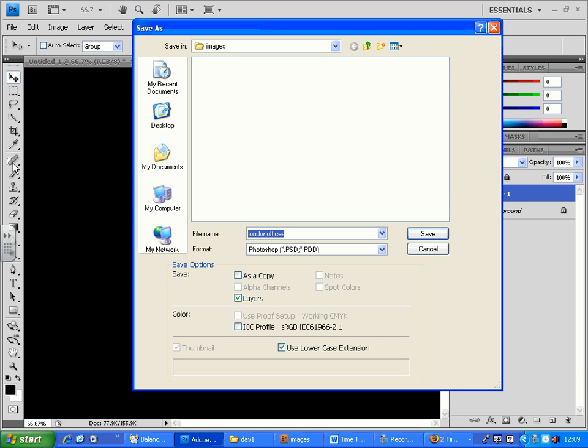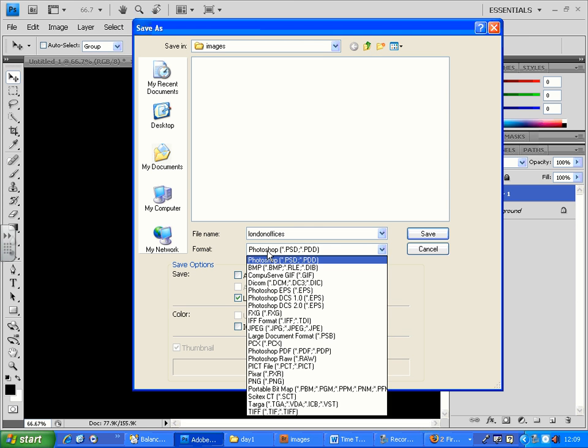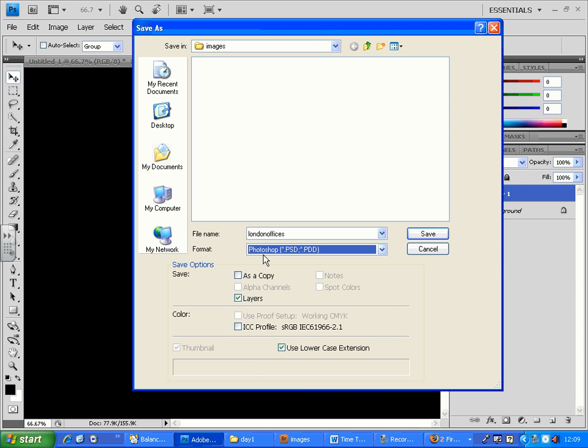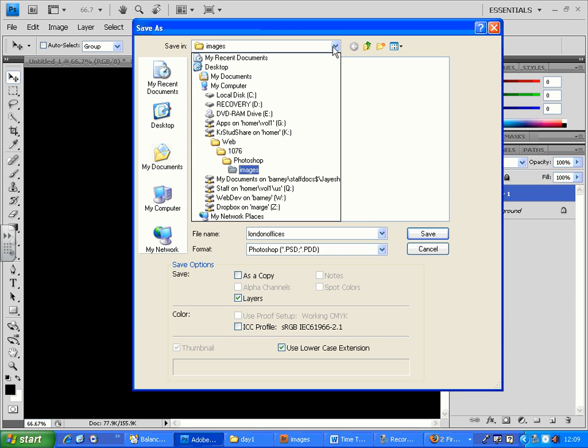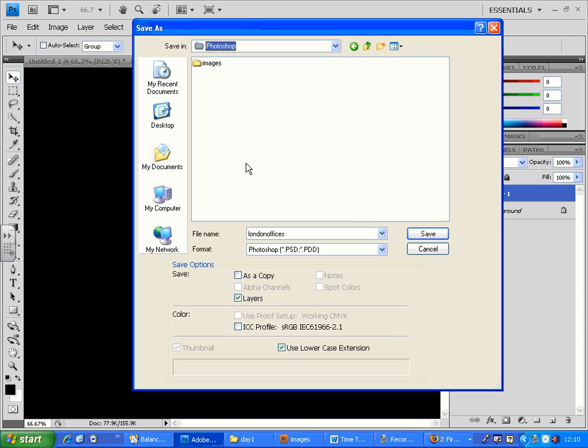It asks you what file name you want. The format automatically defaults to the native format, which is PSD. You can select the folder where you want to save this file. I'm going back to Photoshop and creating a new folder there called Day 1. And London office, whatever, that's the name of the image. Type is PSD, and the destination folder is Day 1.